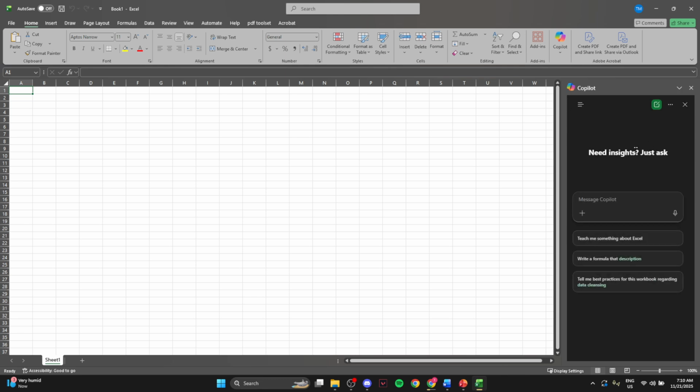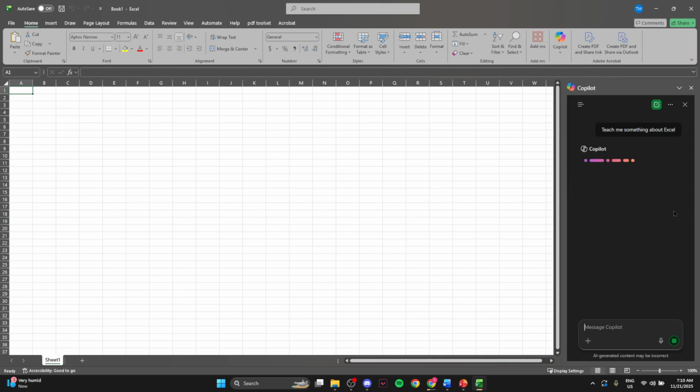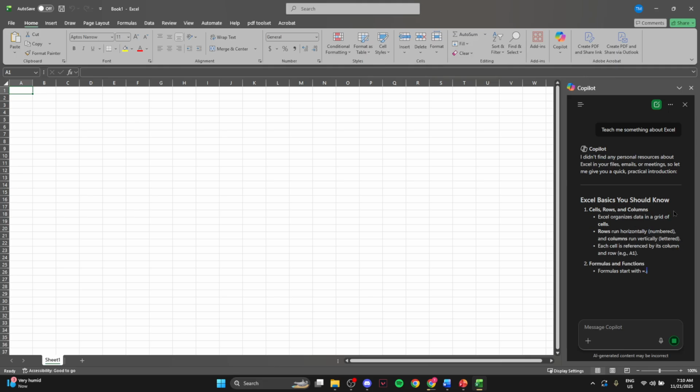Finally, click the Copilot icon to open the Copilot pane and start giving prompts. Speak or type naturally, like "explain what this table shows," "create a formula to remove duplicates," or "summarize sales by region for the last quarter." Copilot understands plain language, and you can refine results by asking follow-up questions.